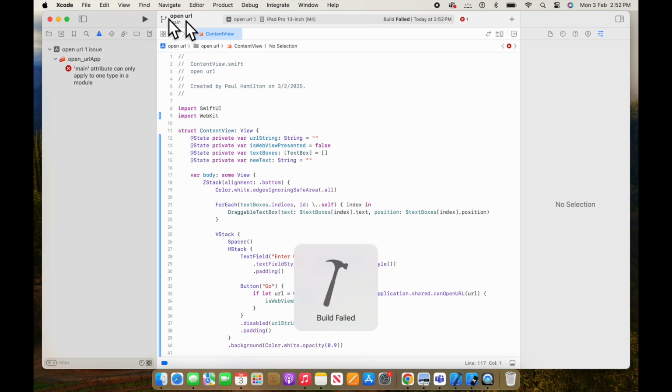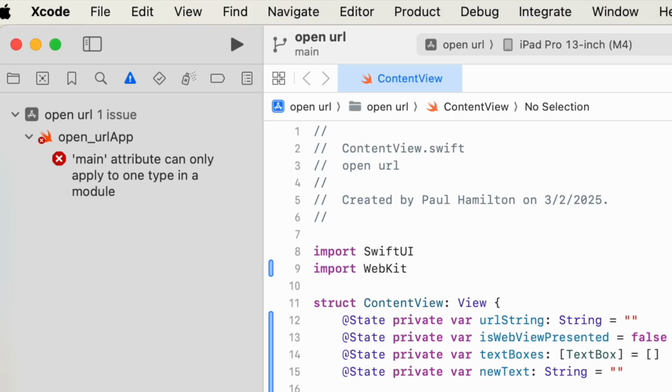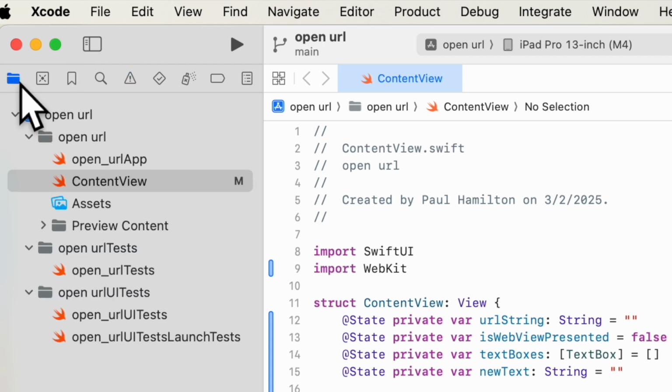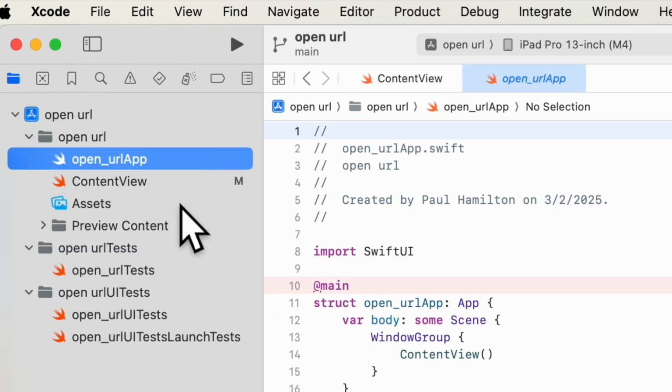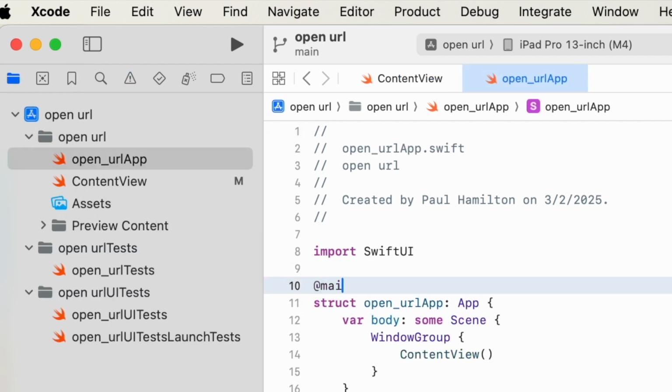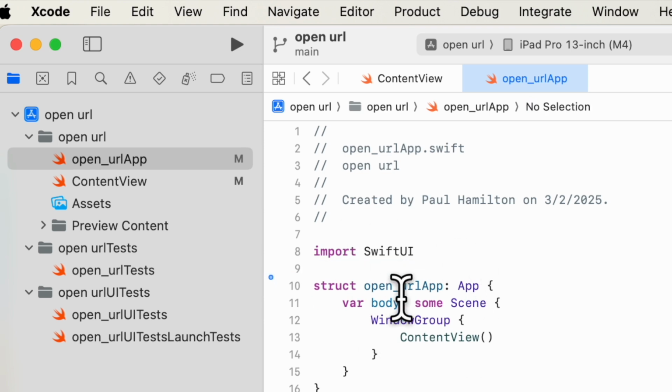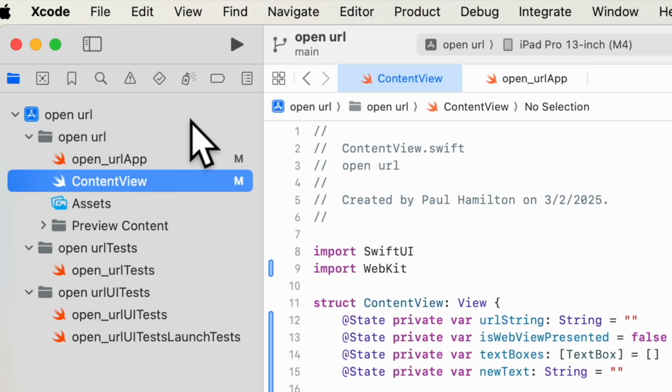Now, the first time you do it, or the second time, it might say build failed, and it's the only error that I get initially, and it's this one here, this main. So if you go up to your folder, and you go up to the open app up top, and you just delete the main, that will rectify it. That happens quite a bit in that initial phase there. That's the only thing that you really need to rectify.